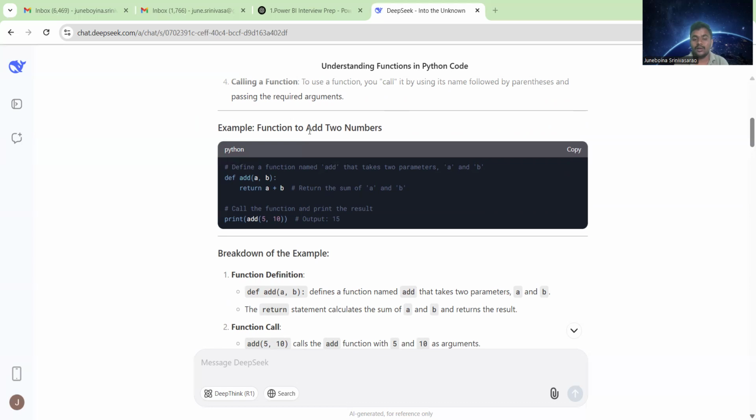After defining the function, we are calling the function to print the result. Call the function and print the result. print(add(5, 10)). So by calling, we see the output. The addition of 5 and 10 is 15.